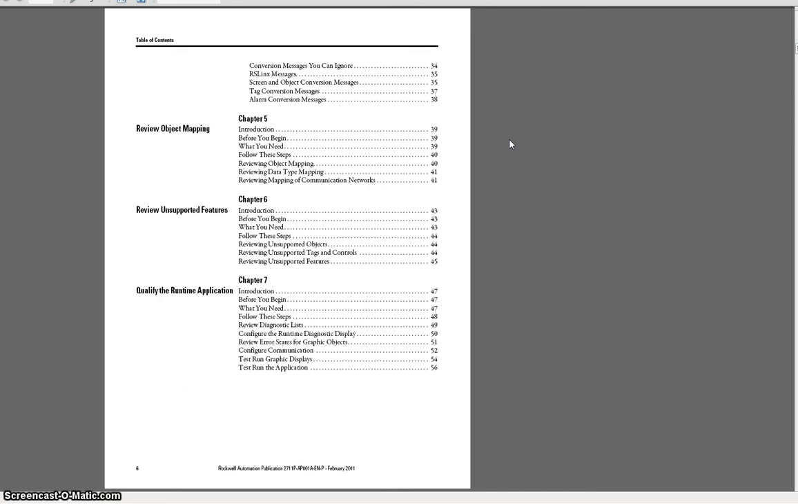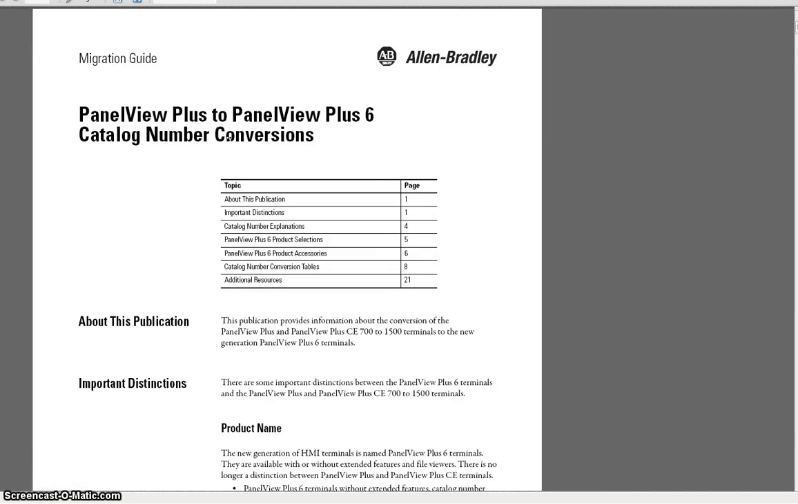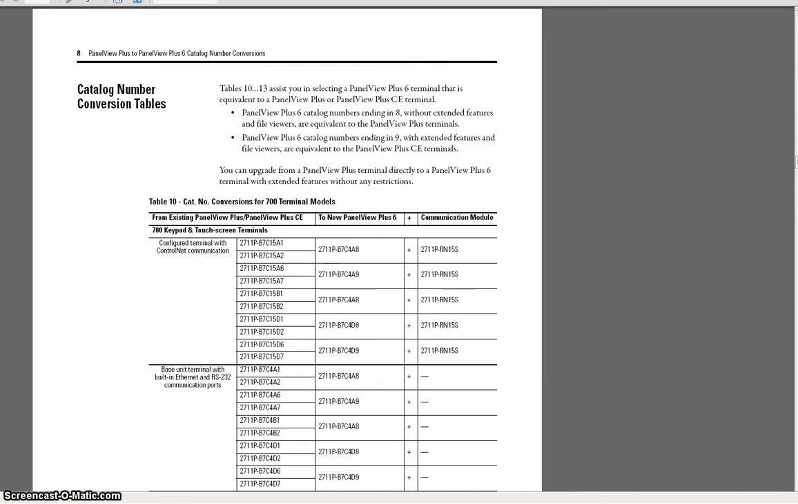Now, as far as the PanelView Pluses, those will also be obsolete and will be replaced with PanelView Plus 6s. A helpful guide is the migration guide that is also in the literature library, PanelView Plus to PanelView Plus 6 conversion guide. On page 8 of that document, you'll see PanelView Plus part numbers that can migrate over to the PanelView Plus 6 and the complementary communication module that would go along with it.